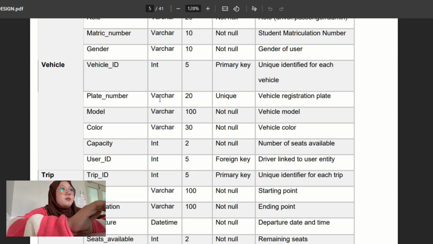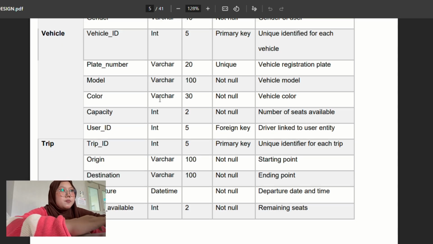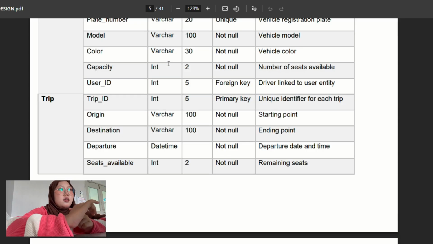Next, we have capacity, it's int with the length of 2, and it's a foreign key, which the driver linked to user entity. Next, we have trip ID, which is int with the length of 5, and it's the primary key. It's a unique identifier for each trip. Next, we have origin, which is varchar, and the length is 100, and it's not null, and it's for the starting point. Next is the destination, varchar 100, not null, and it's ending point.